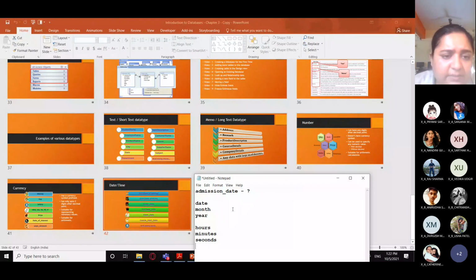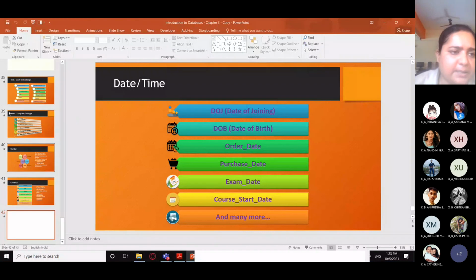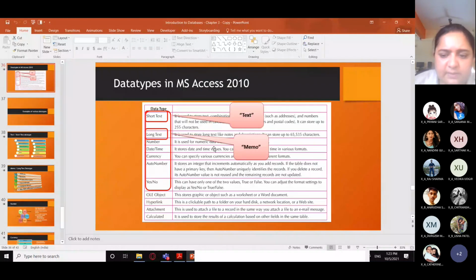Just like in Excel, we had studied all the data types. If you remember, last year we had studied. So the same thing is done here also. Date time data. That is why it is known as date time data. Why? Because date time data stores both the date part as well as the time part. Some more examples we will see.